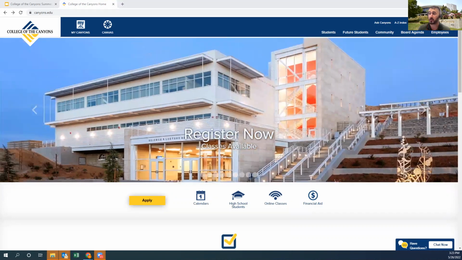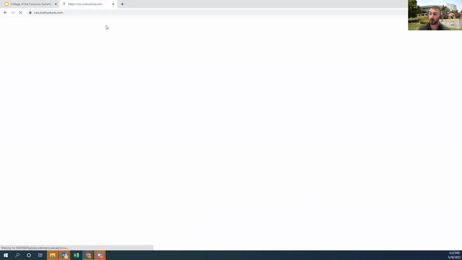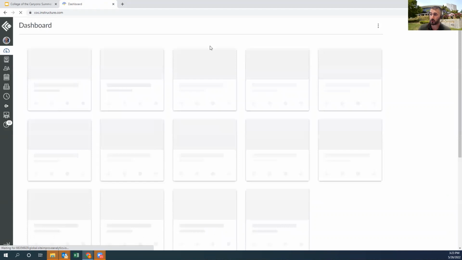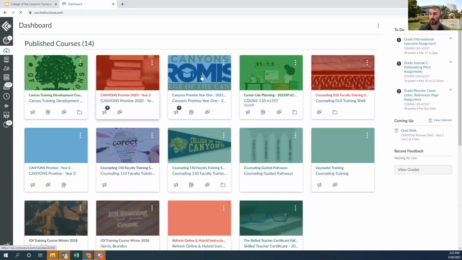Right here on the main COC homepage, you'll click on Canvas right there on the top left. It will then prompt you to put in your credentials. Mine is already logged in. You'll select Canyons Promise Year 1, and you'll see that right there on the dashboard. Here it is.